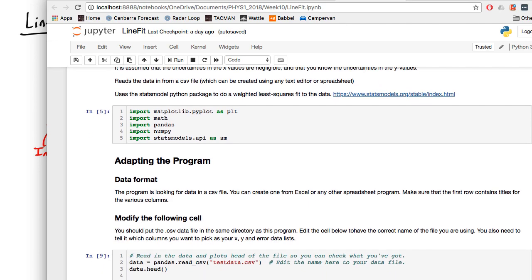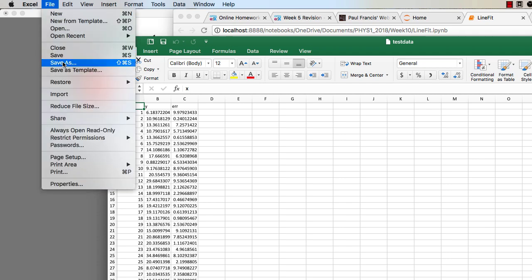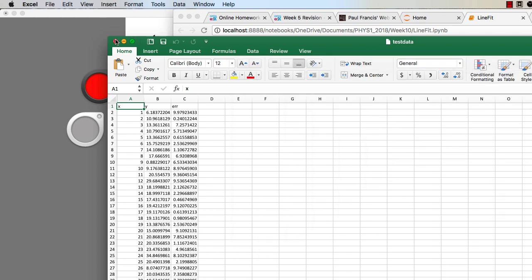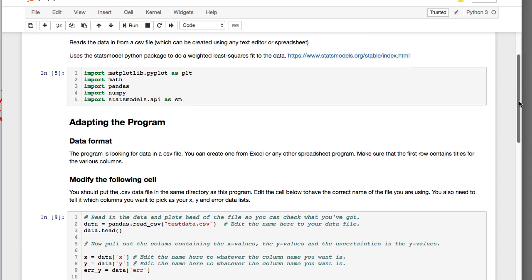You need to get your data in a spreadsheet, something like this, with the x values, the y values, and the uncertainties, and you want labels in the first column telling what the things are, x, y, and error, or whatever they might be. Then you save this, save as a comma-separated variable file, a .csv. Then in your program, you put the name of that file in here and run it.